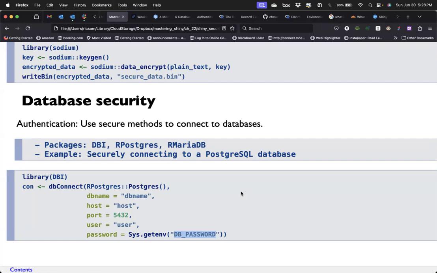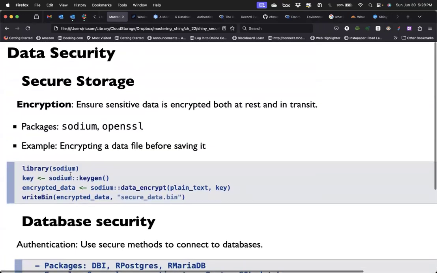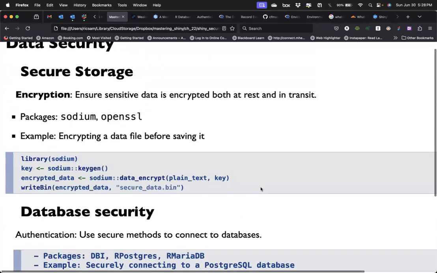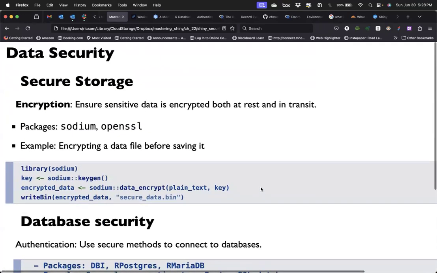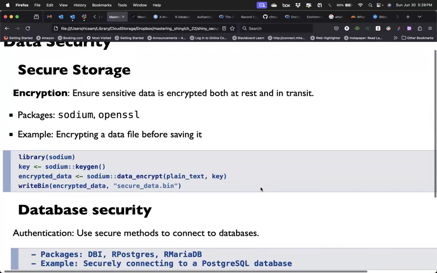All right. So that's basically security storage. I was very interested in that Sodium package, which was the first time that I was introduced to it. Okay. All right.